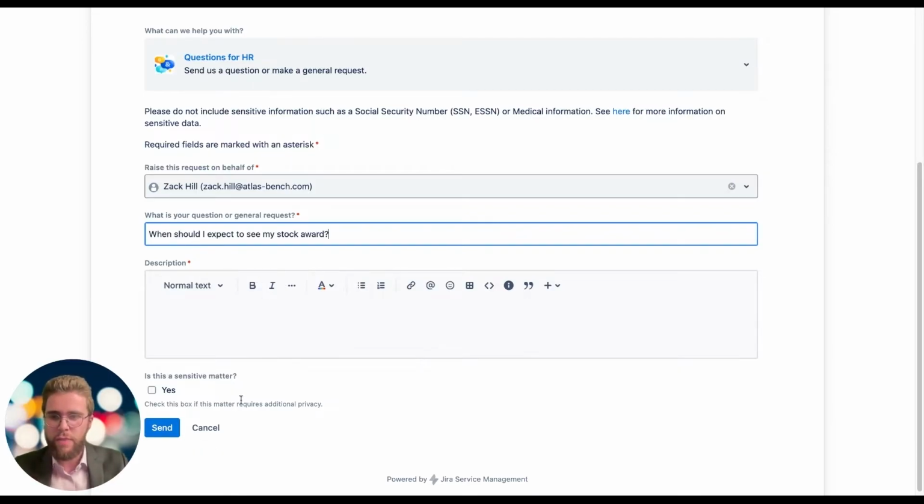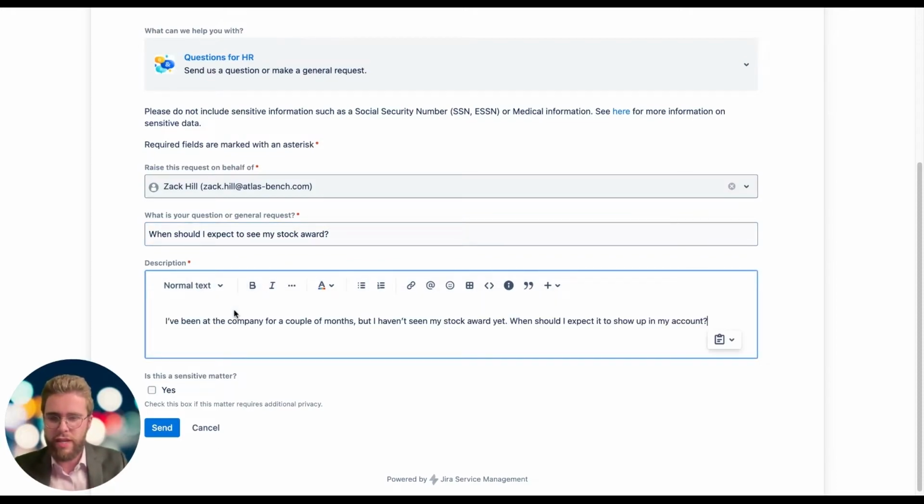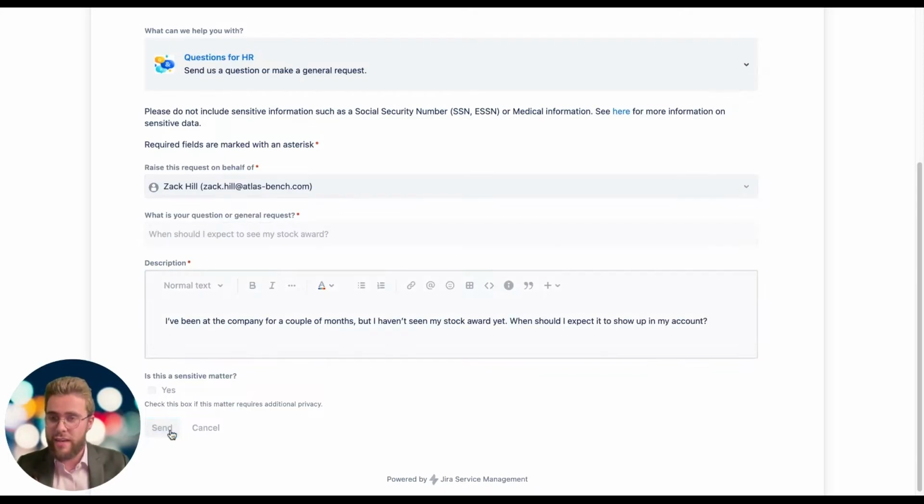So I'm going to say, when should I expect to see my stock award? And my description will be, I've been at the company for a couple of months, but I haven't seen my stock award yet. When should I expect it to show up in my account? I'm going to click send.